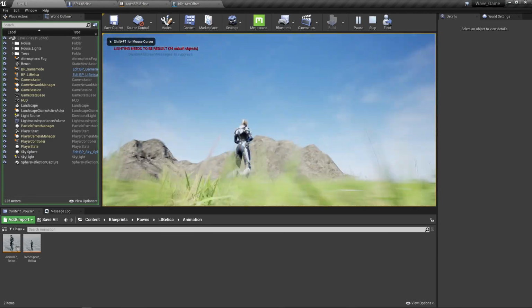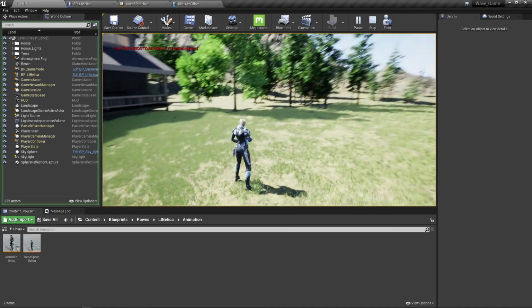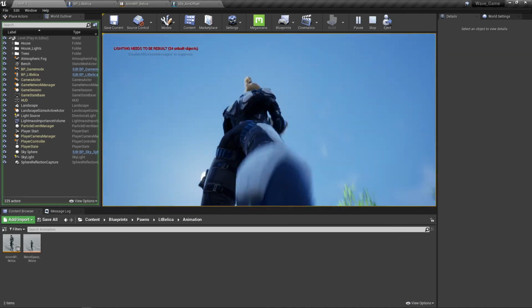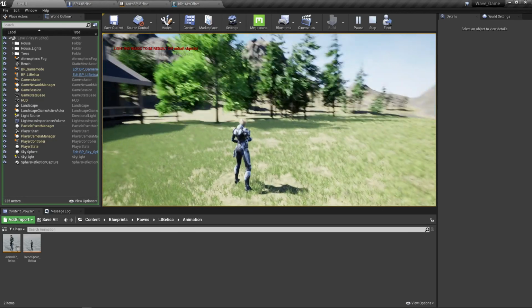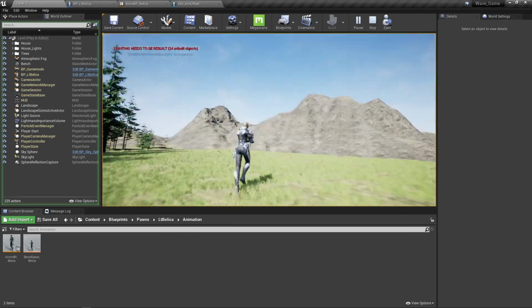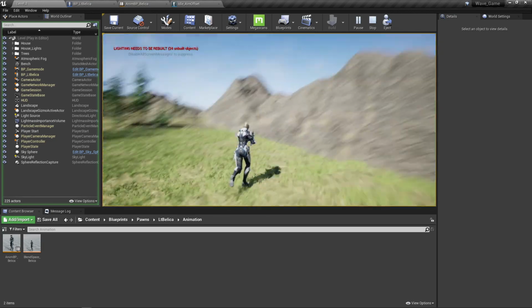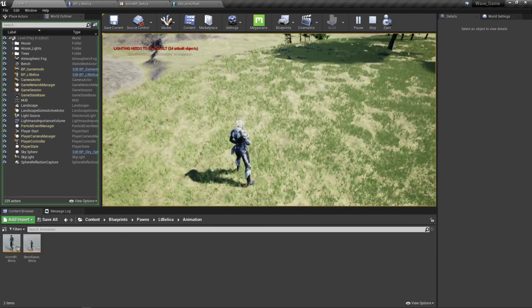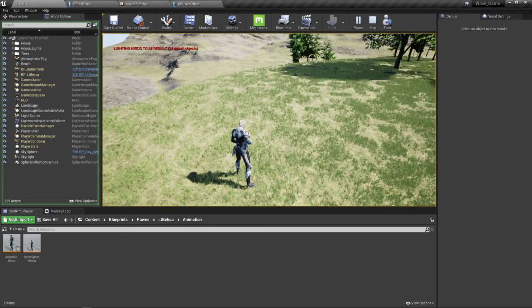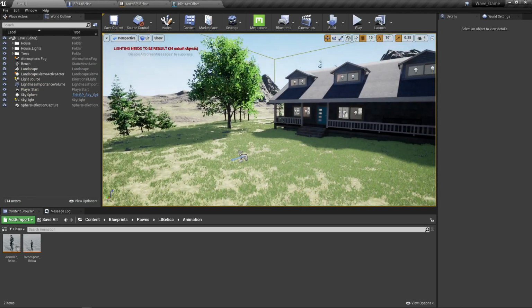All right, so now we've got her. She's aiming up. She's aiming down as we're running forward. So that gets us started there, and that should be everything at this point in time.